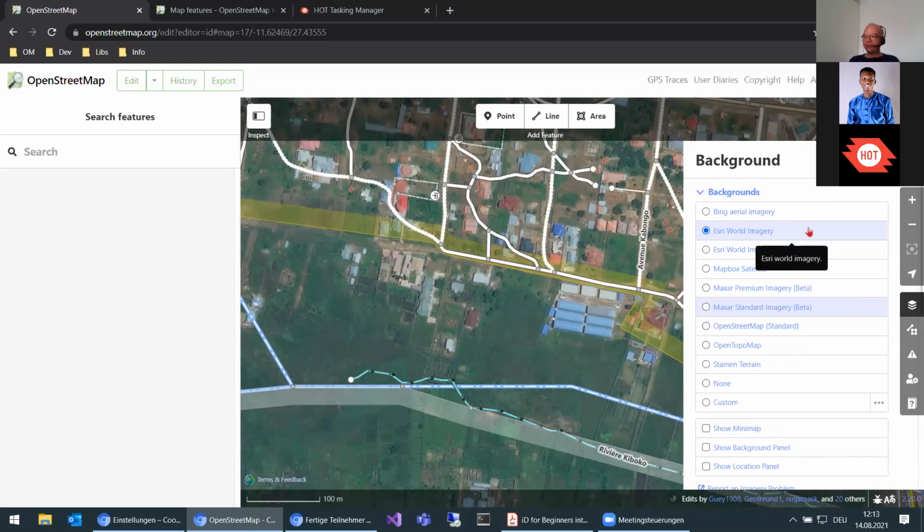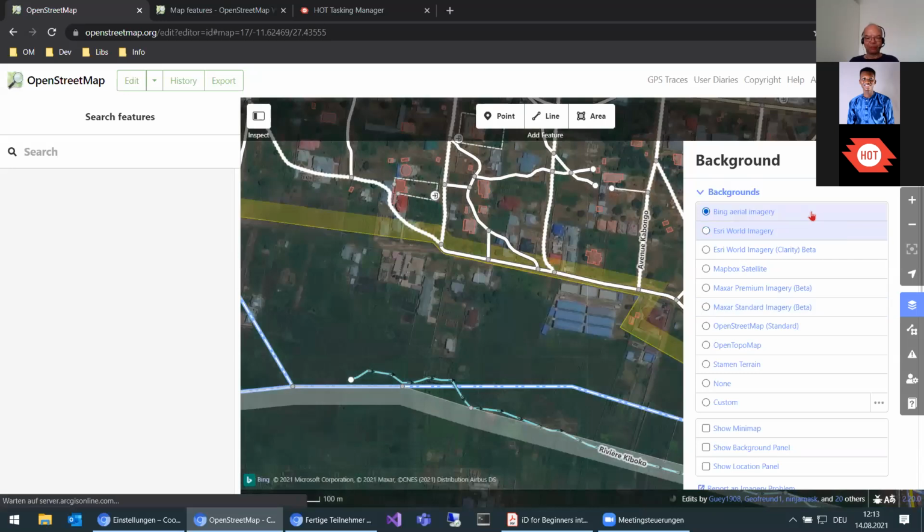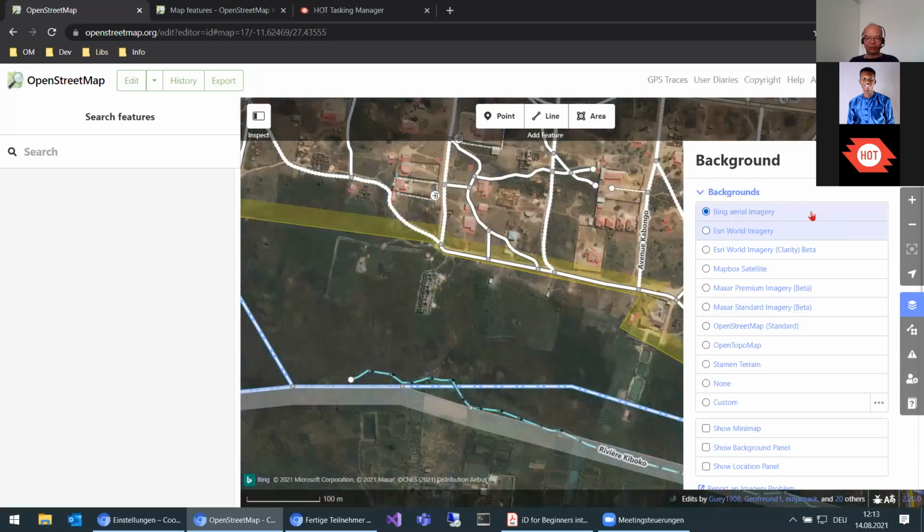If you start iD right from the beginning, it is highly likely that it will come up with Bing aerial imagery, and whoops, it looks way different. So that is a point which frequently causes confusion, but always keep in mind, none of these different imagery layers was captured last week. They have a vintage which can range from maybe 1 or 2 years down to even 10 years or more.